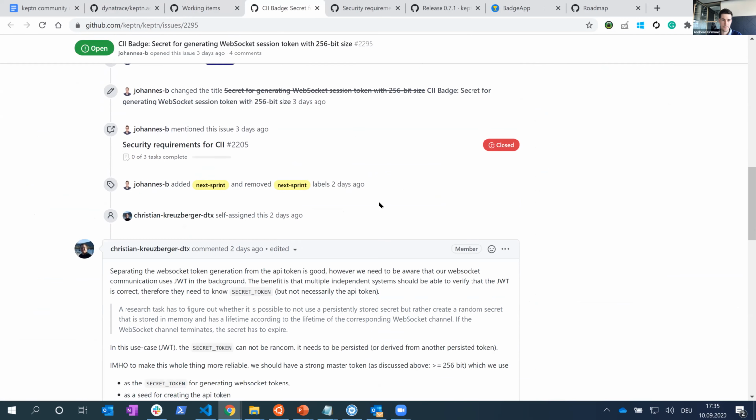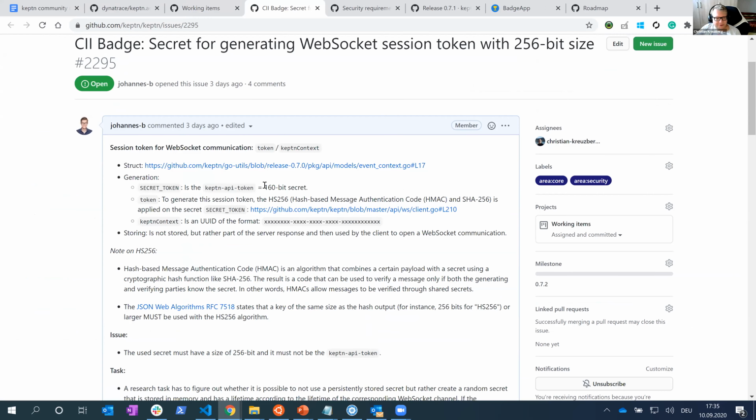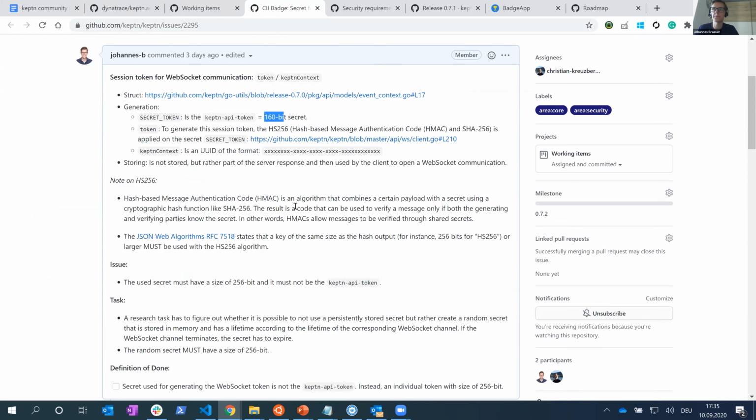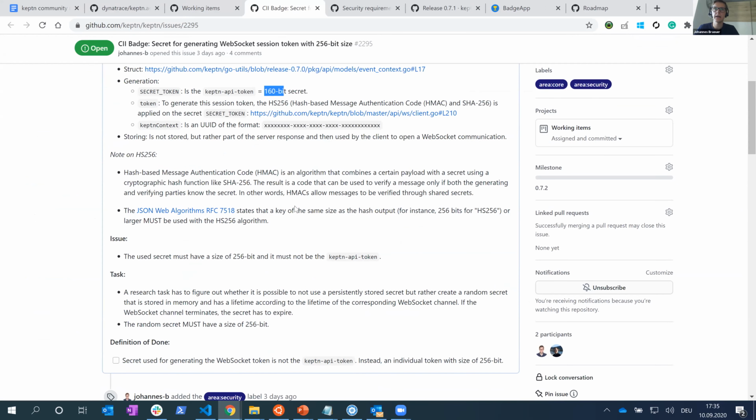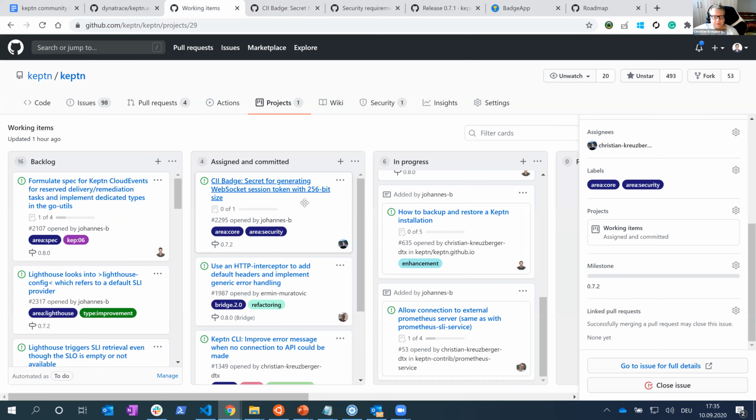Because I know one of the weaknesses described in the CII badge is that the API token must not be the secret token, as far as I can remember. Yeah, yeah. Actually, Andreas, can we discuss this on the issue? Because I don't know the answer yet, and maybe I have to think about it first. All right, I'll add it to the issue and then we'll discuss it there. Cool. Okay.